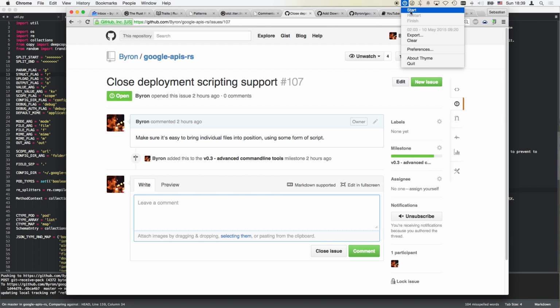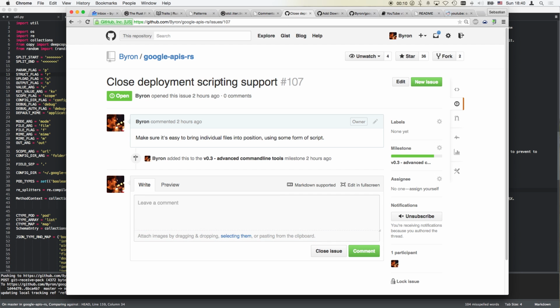I shouldn't forget to start the timer this time, just to remind myself of how long I've been doing this already, because sessions shouldn't be longer than like an hour. An hour is kind of the maximum I set for myself.